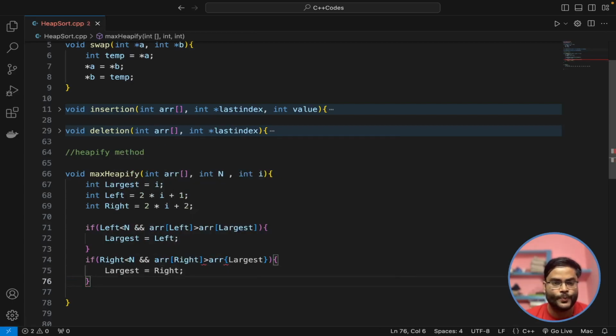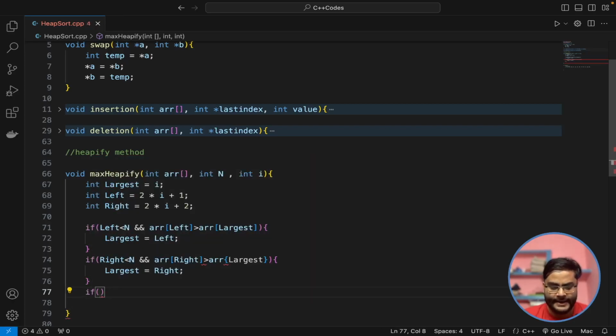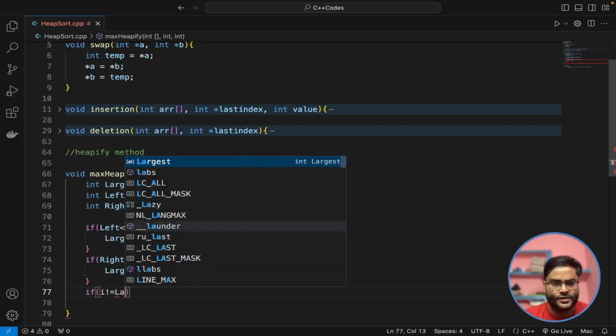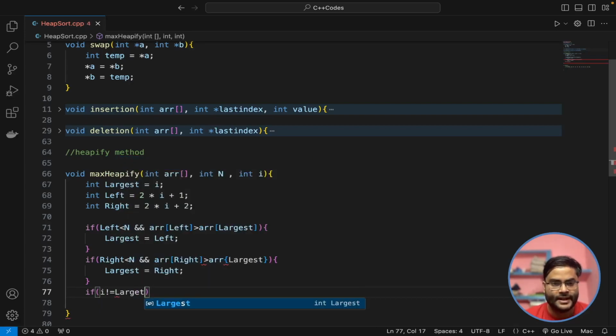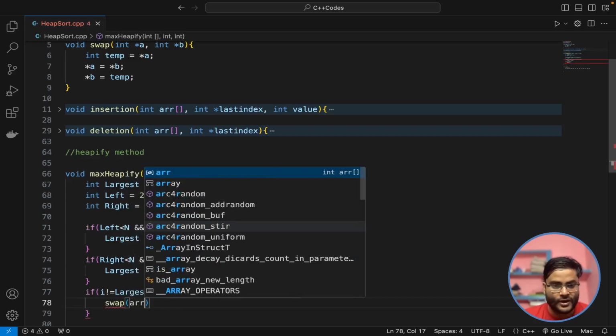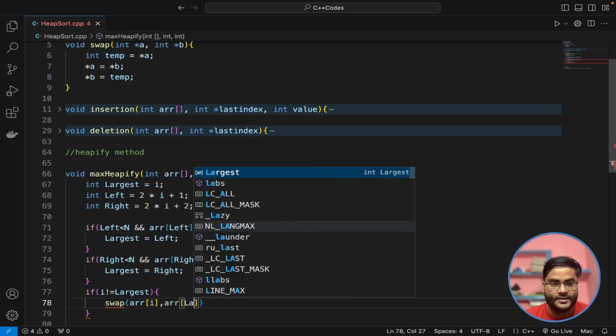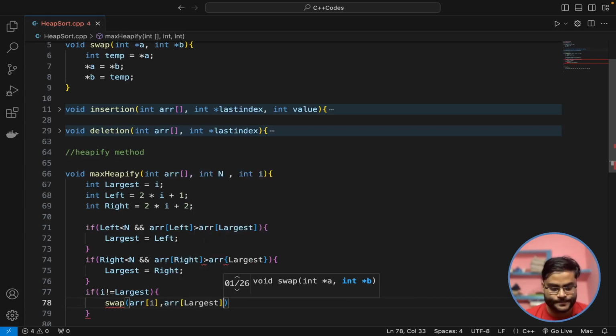Now I will check if I does not equal my largest, right? That means we have updated our largest. So I will call my swap for array of I comma array of largest.